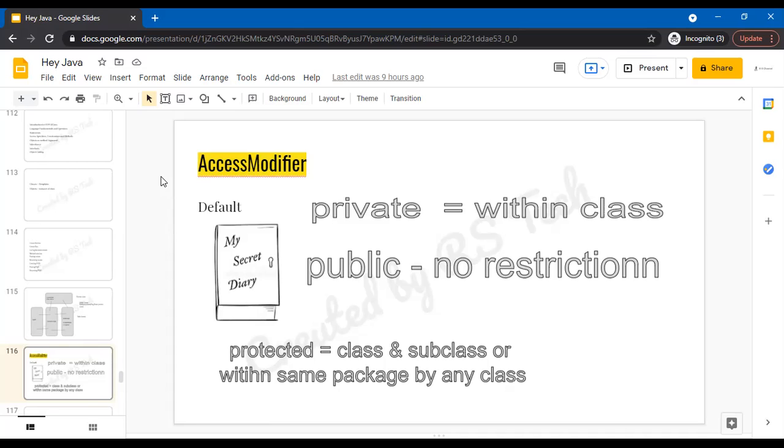If your neighbor's son or daughter comes to your house, your father will give the ball and they can play it. That is what protected is. So father is the parent class, you are the child class. If the child class is there in the houses, houses are the packages. So if the child class is there in any package, it can access the parent class ball.